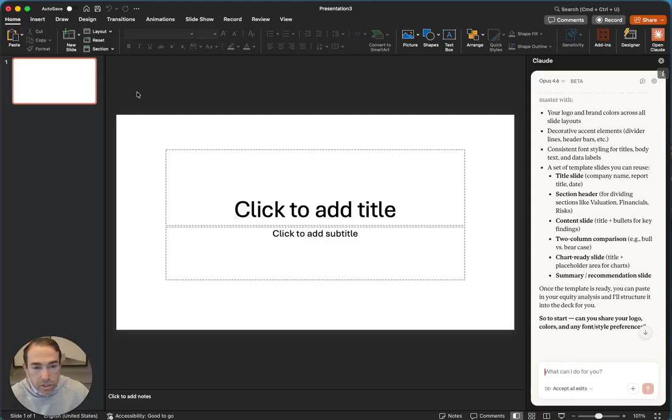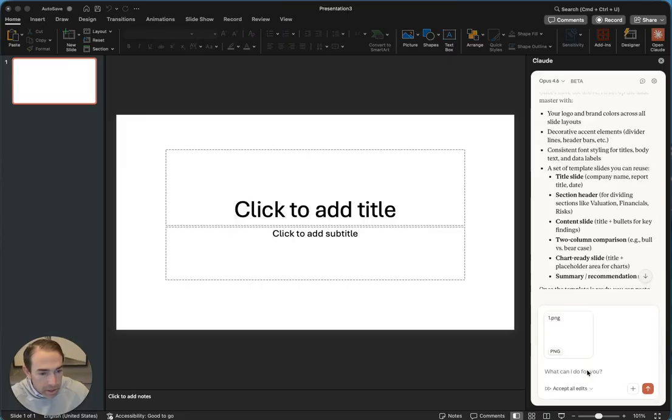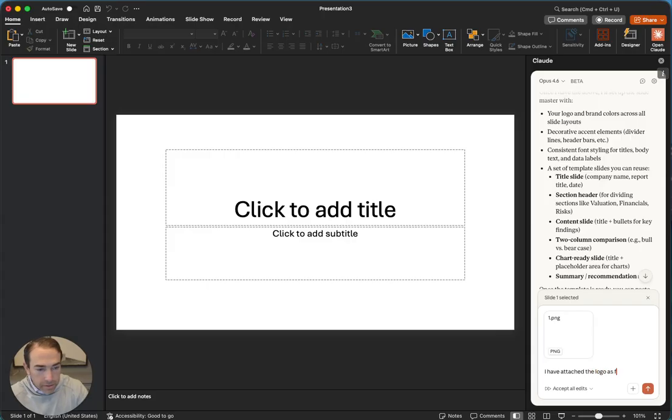All right. So let's start with the logo. So I'm going to put in the logo here. I'm going to drag this in. Here's the logo. I have attached the logo as file 1.png. Here are the hex codes. So these are just like the color schemes for it to have.